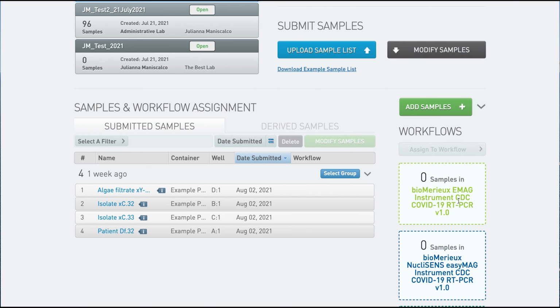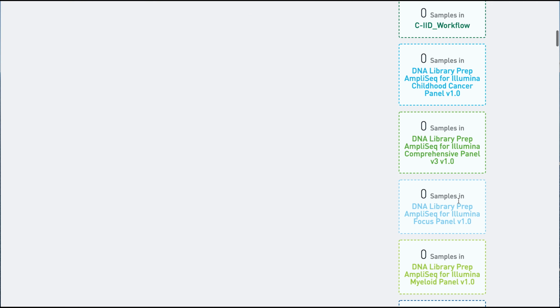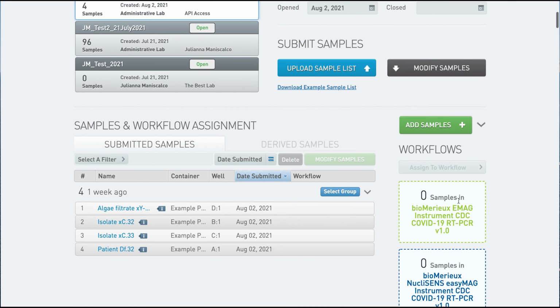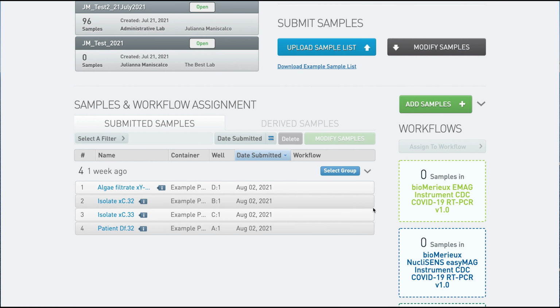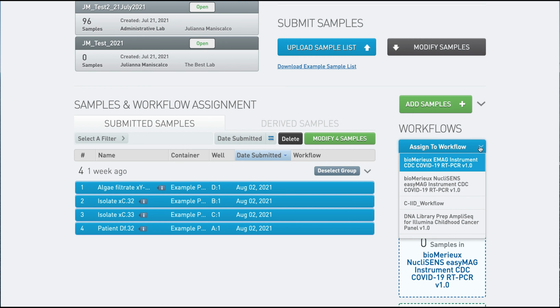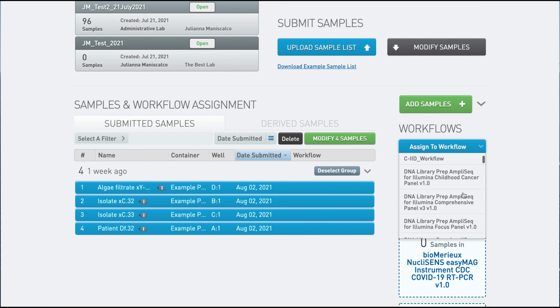As you can imagine, as your lab grows, you will get a longer list of these workflows, so you may opt to add your samples to a workflow by the second option. You can highlight the samples you want to assign to the workflow, click the Assign to Workflow button. This will show you an alphabetical list of all of the workflows you can choose. Then you can choose your workflow from the pick list.